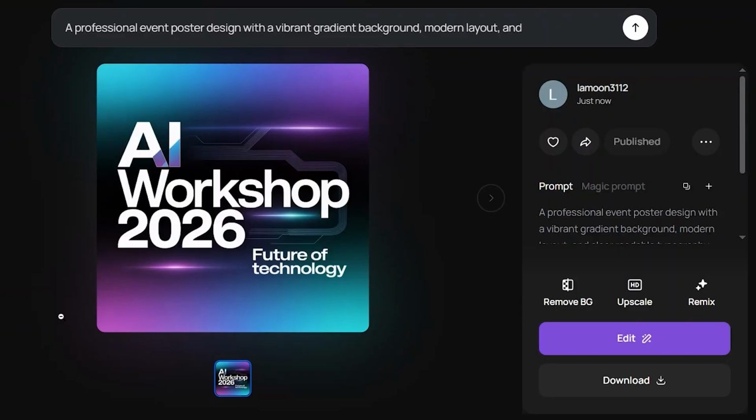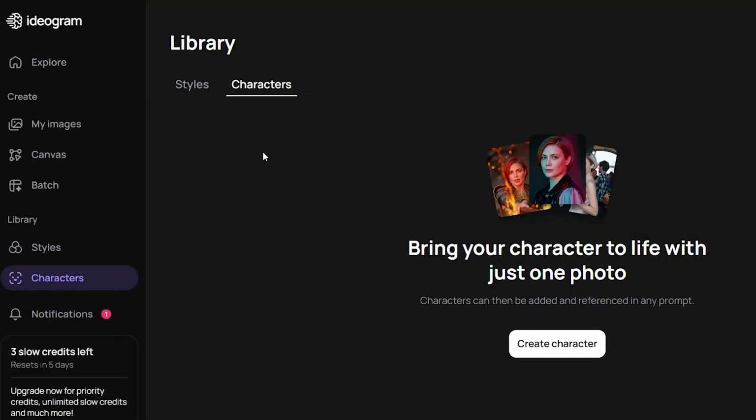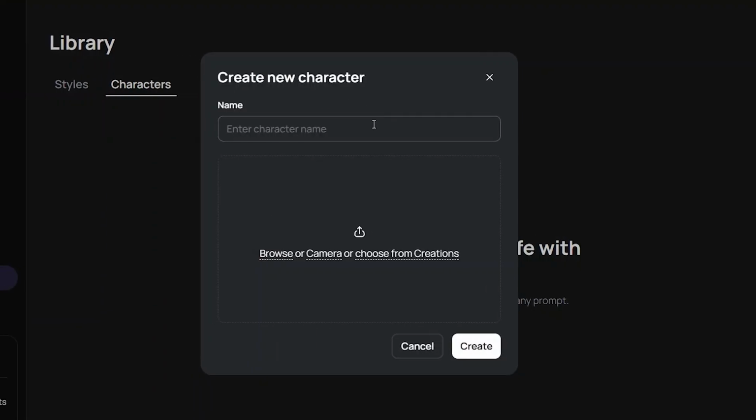Now let's talk about character generation. In your main dashboard, in the library, you are going to see the option for characters right under the option of styles. Once you click on this, you're going to meet up with this page. Click on create character. You're just going to add a name.